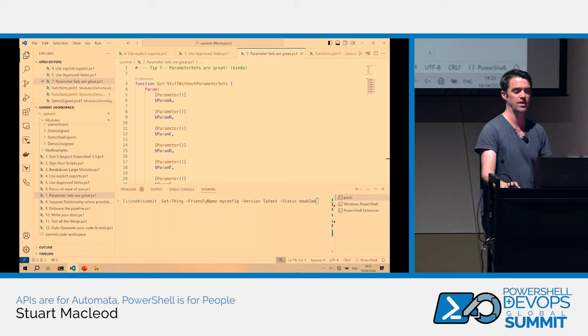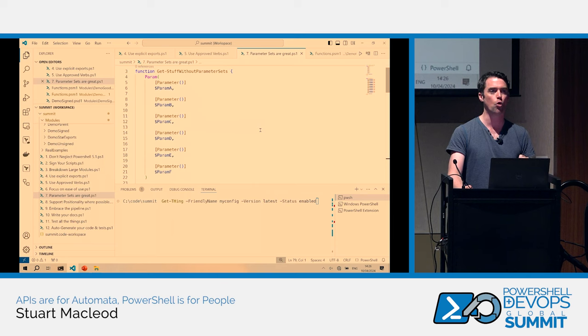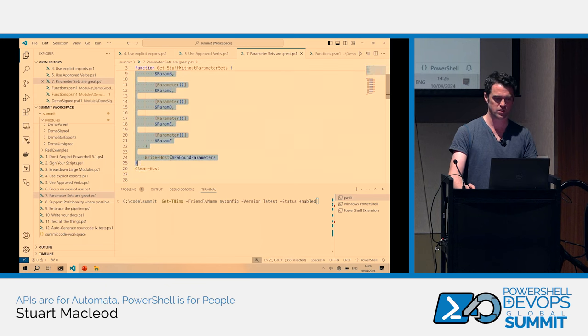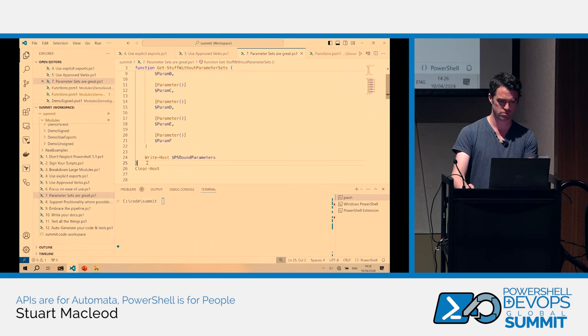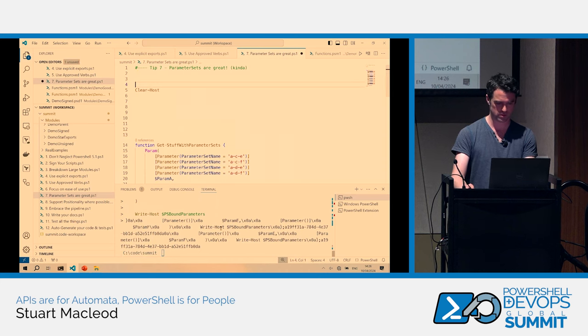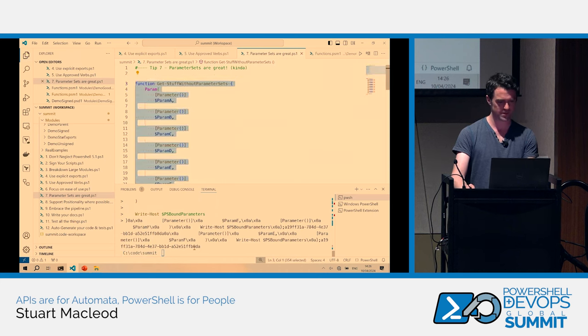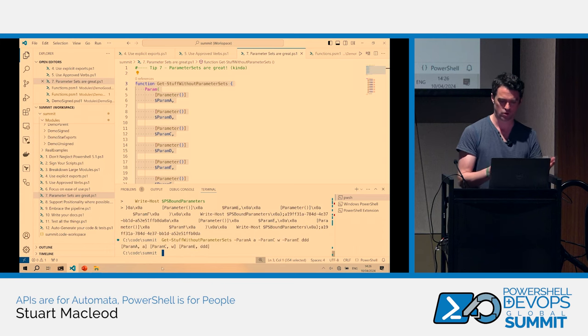So if I have a function like this, I've got six parameters: A, B, C, D, E, and F. The user should only provide one of A and B, C and D, E and F. If I run the function like this, Get-Stuff without parameter sets, oops, something wrong there, hang on a sec. There we go. Get-Stuff without parameter sets, param A, say param C, param E. Okay, here are the values, no problem.